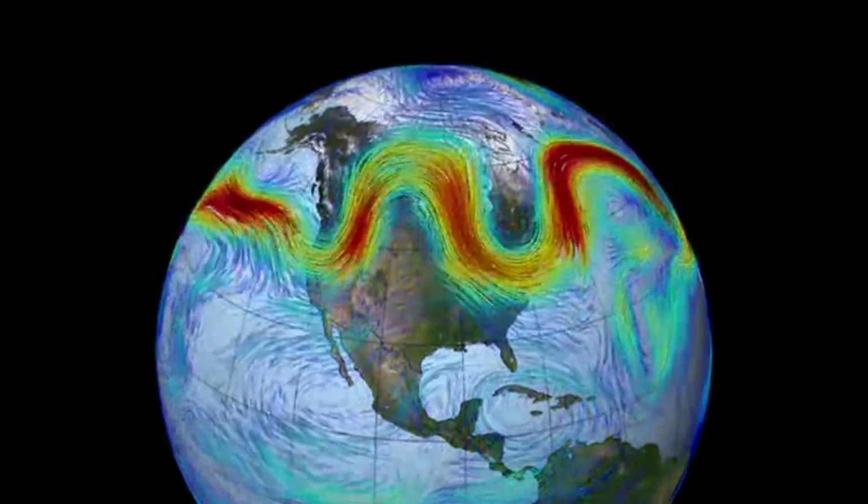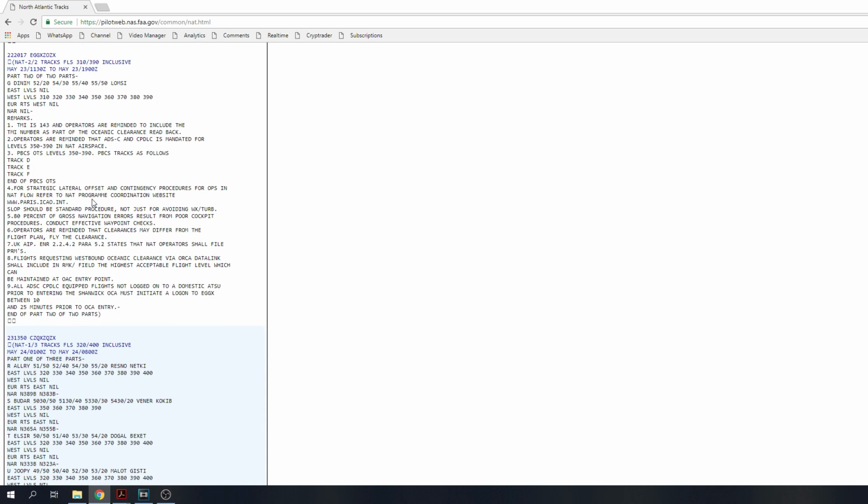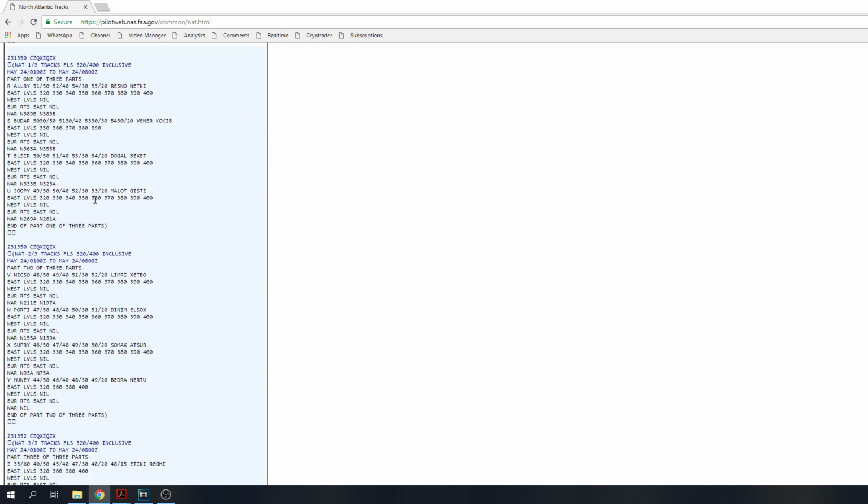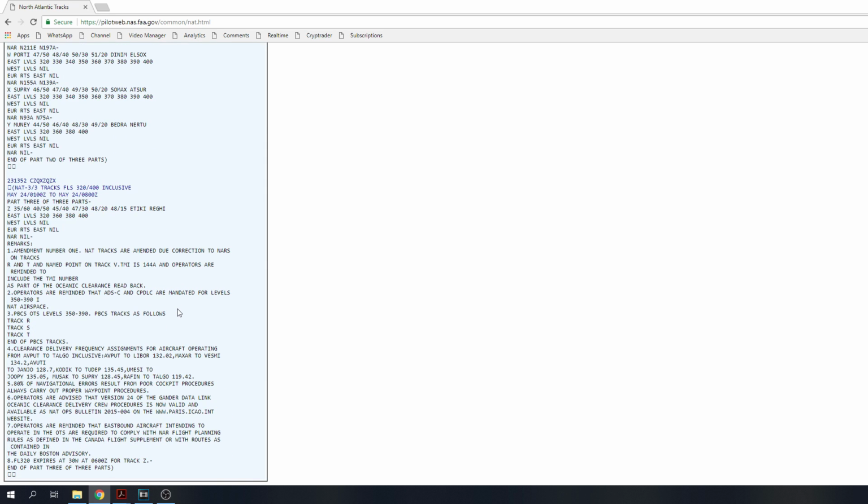So typically westbound tracks are published at around 2200 UTC and remain valid from 1130 UTC the next day till 1900 UTC. Eastbound tracks are published usually at 1400 UTC and remain valid from 0100 till 0800 UTC.